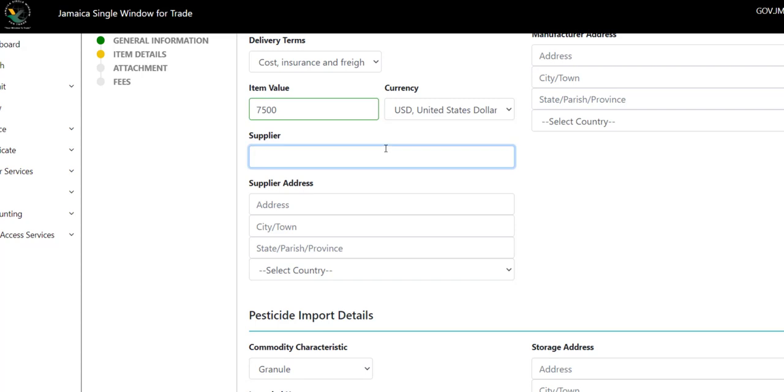Our next step is to identify the supplier. Who is it that, when I look on the invoice, that is the name I will see. The supplier is the company or individual that will be selling the goods to you, the importer, right? Or the person or company that will appear on the commercial invoice. So in this scenario, this is our supplier.